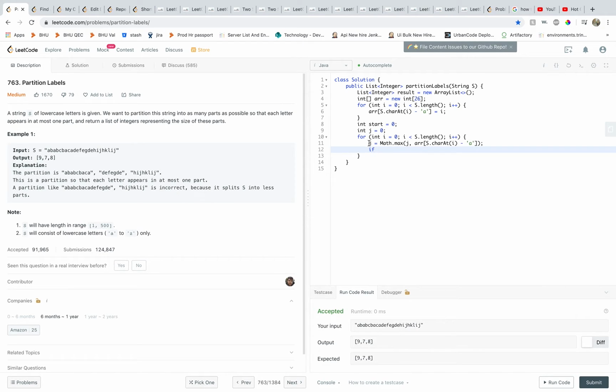So here I'm just maximizing the J. So if that letter that you are looking at has a rightmost range, then you just update your J. And then if your I is equal to J, then you can say that you have safely traversed all the letters and they are all in your range, in that partition, and then you can add that partition to the result and start over.